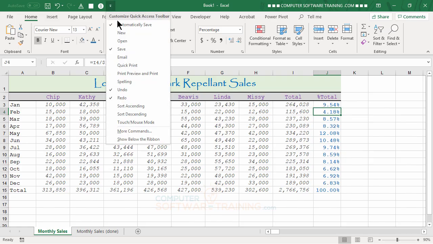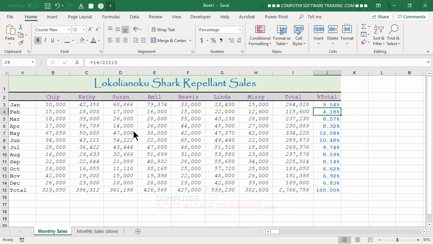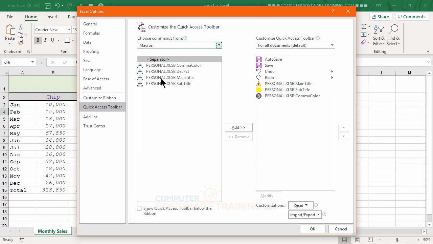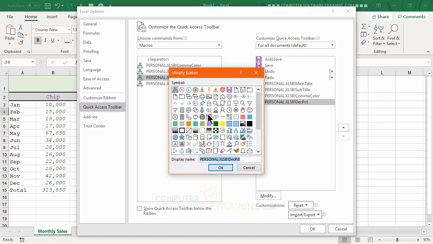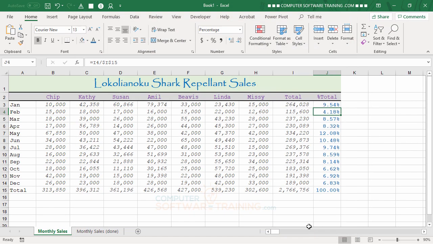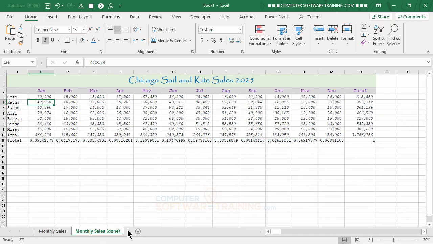And then we'll go back quickly up to the quick access setup and do more commands. Change that to macros. And now in this one, we're going to go with the decimal percent. So we double click that. That brings it over here. Hit modify. Give it a look. Hit OK there, and OK, and there we've got it. So now, there it is.